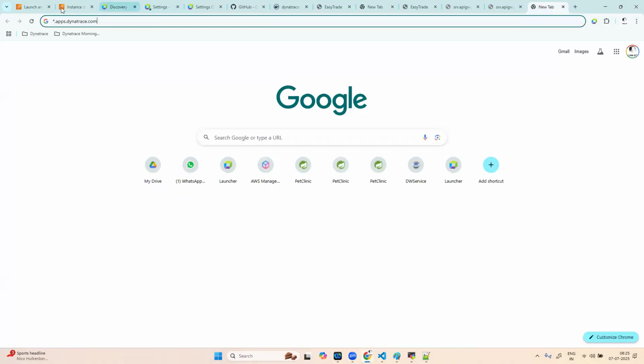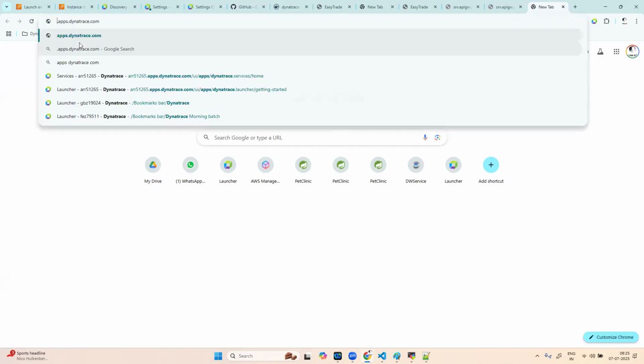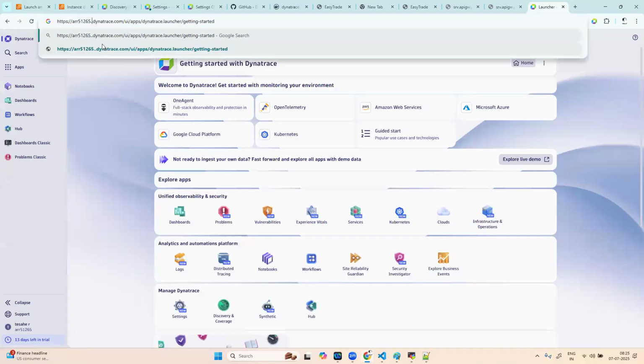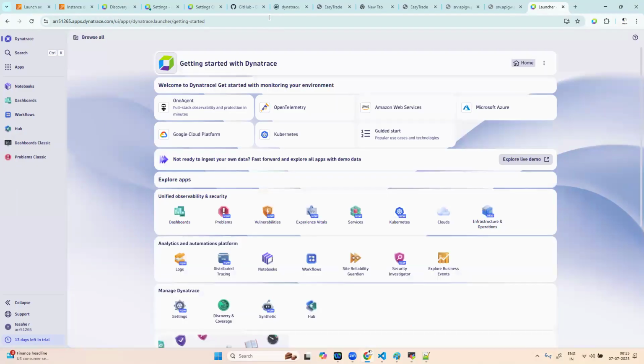I will go here. I will remove this and put this. Which URL are you opening? One same URL, the Dynatrace portal. And yes, instead of apps, I'm putting live.dynatrace.com. Okay, and remove this. Same Dynatrace portal, redirecting to apps, right? Same. It has happened, right?